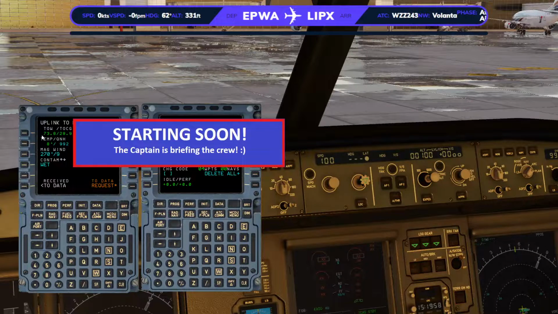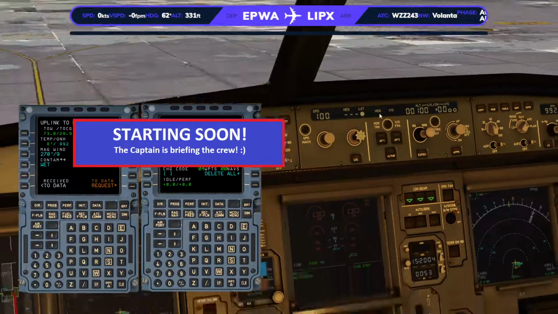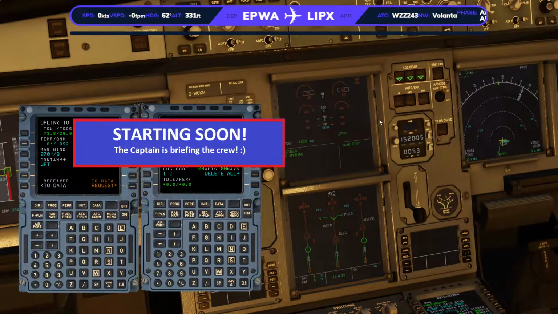Confirm your takeoff weight is what you expect, 73.8, that sounds fine. Temperature is showing us 8. Now that strikes me as being a bit odd. 8 degrees, okay. My METAR is showing 3. It's interesting. I am using X-Plane's live weather, so I wouldn't expect that much of a discrepancy, but it is what it is. Let's just go ahead and hit the takeoff data request.